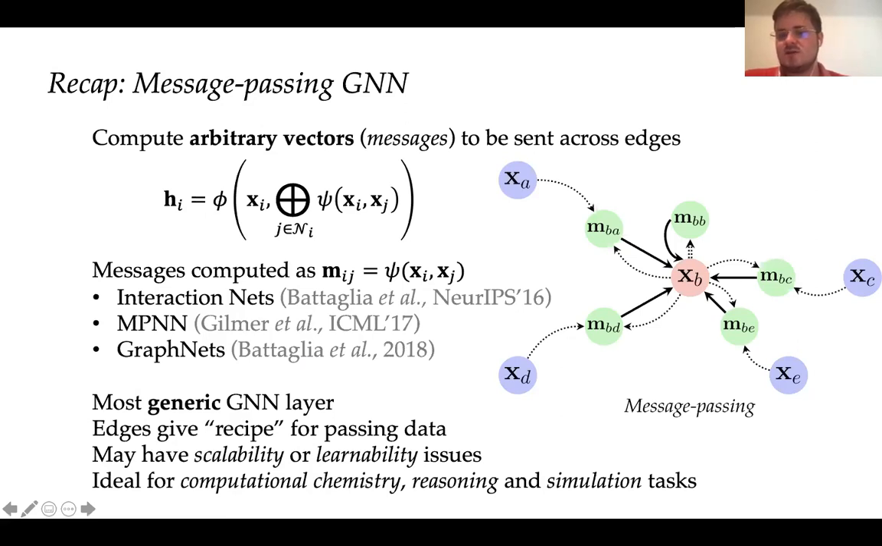And then the receiver node aggregates all of the message vectors sent to it to compute its next level features h. And we mentioned that there are a few interesting models that were early pioneers of these kinds of approaches, such as interaction networks, message passing neural networks, and graph nets.